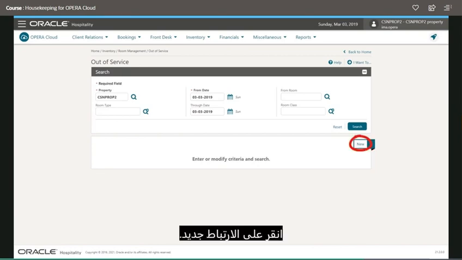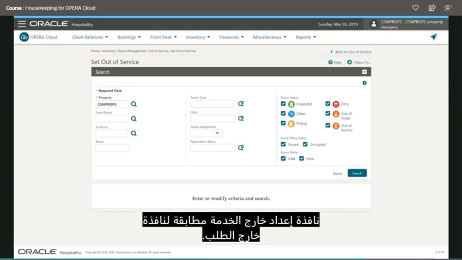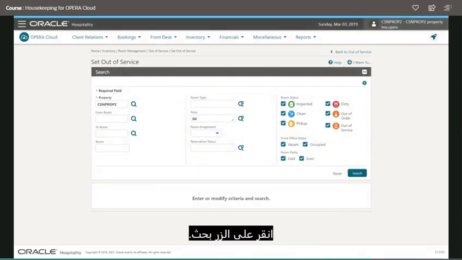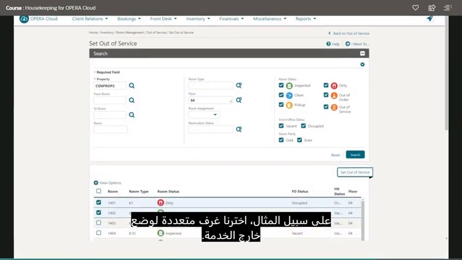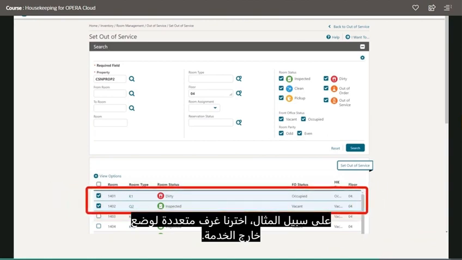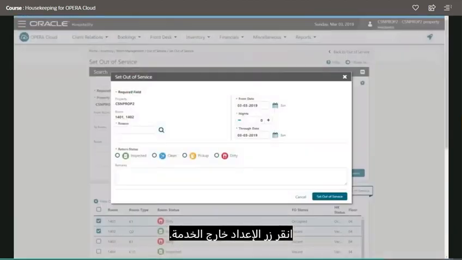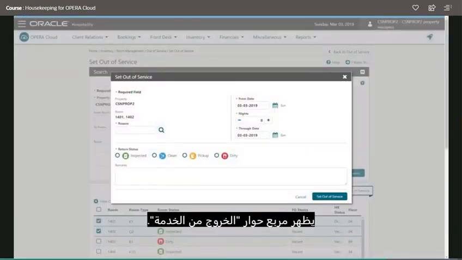Click the New link. The Set Out of Service window is identical to the Out of Order window. In this example, we will search for rooms on the 4th floor. Click the Search button. For this example, we have selected multiple rooms to place out of service. Click the Set Out of Service button. The Set Out of Service dialog box appears.